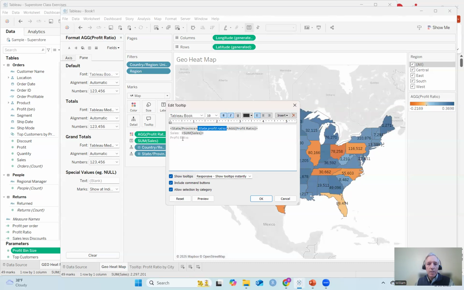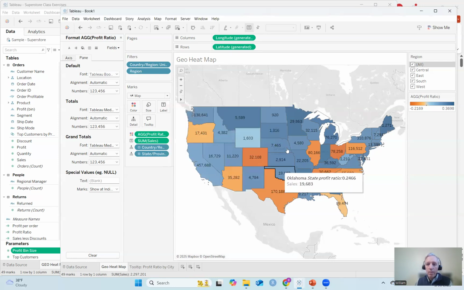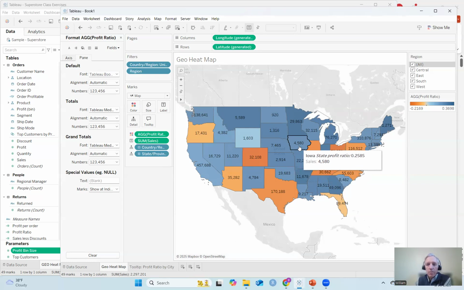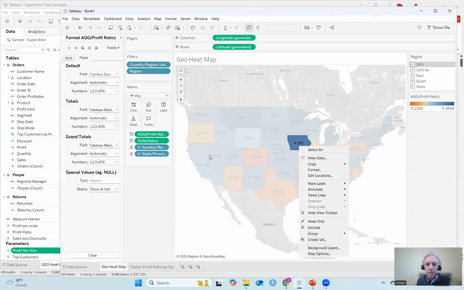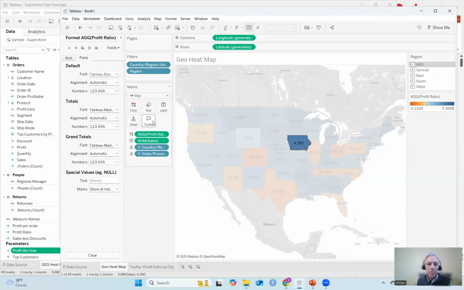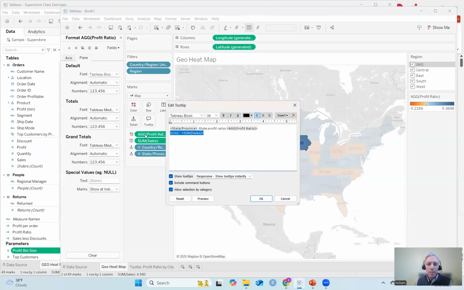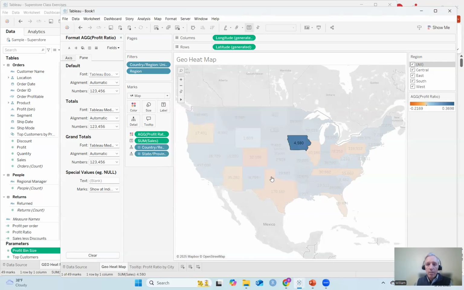And I could put sales in there. That would be a nice thing to put. And I could take this label off. Okay, so when I say okay now, you see, actually sales is irrelevant because I've got sales already posted on the state. So let's go edit that again. Tooltip. Take the sum of sales off because I've already got it posted on the state. All right, right now, all I have in the tooltip is the state and the state profit ratio.